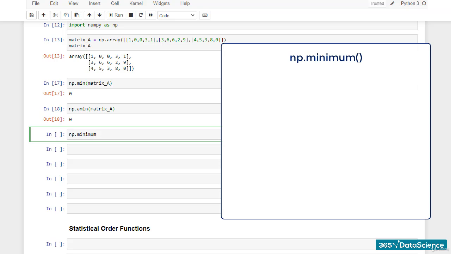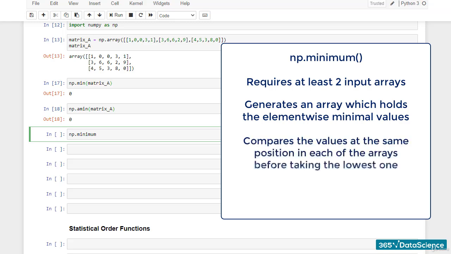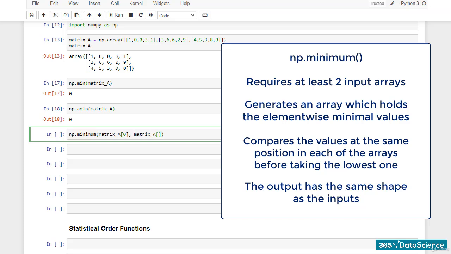Unlike the previous two functions, minimum requires at least two input arrays. This is because it generates an array which holds the element-wise minimal values. In other words, the function compares the values at the same positions in each of the arrays before taking the lowest one and adding it to a new array. In this way, the output has the same shape as the inputs. To see it in action, we can call the function and plug in the first and the last rows of the 3x5 matrix. Hence, we write np.minimum, and in the parentheses, add the aforementioned arrays via indexing.